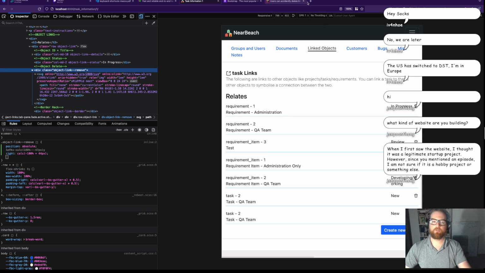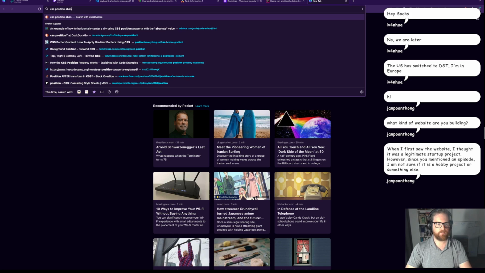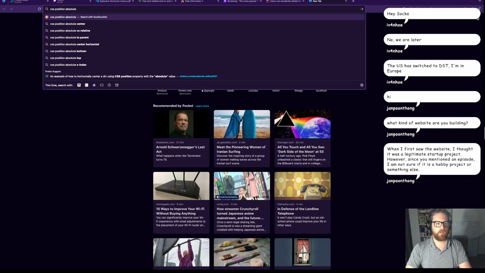All right, I'm doing something wrong with position absolute. CSS position absolute to the right.